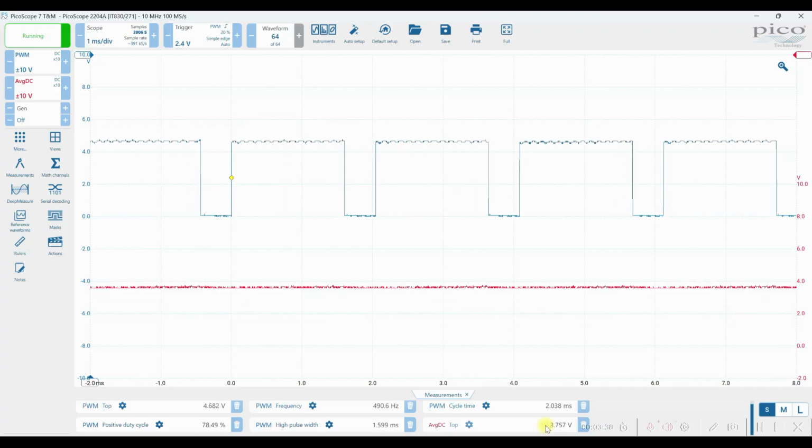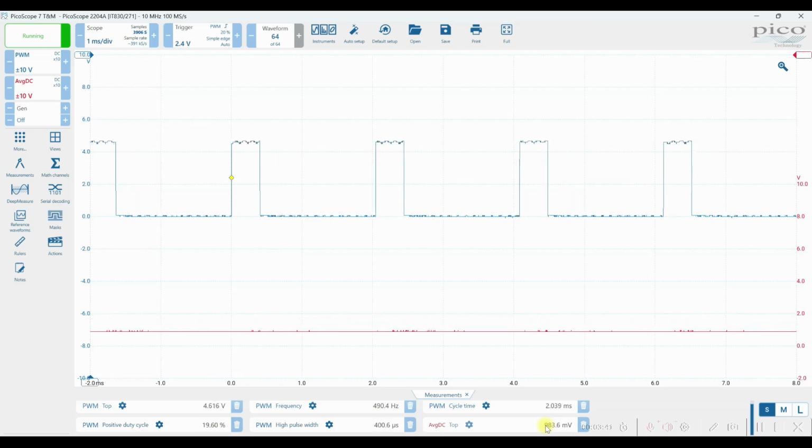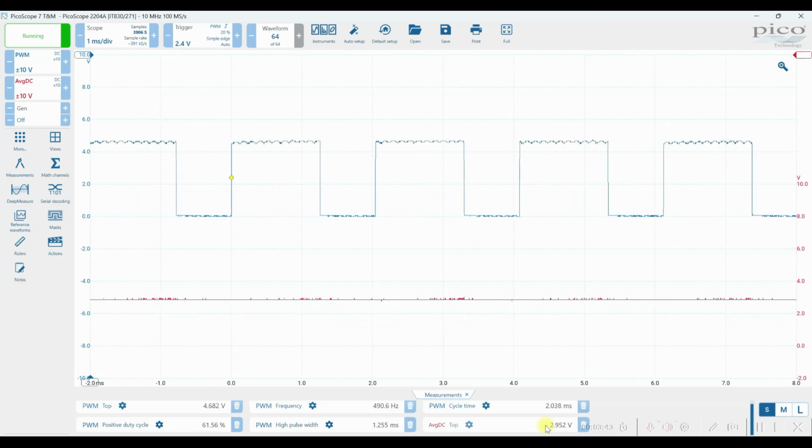I'm adjusting that, and my average DC voltage is changing. In robotics, where we'll be using this, it's to adjust the speed of the motors by adjusting the percentage of high time in the pulse width modulated signal.